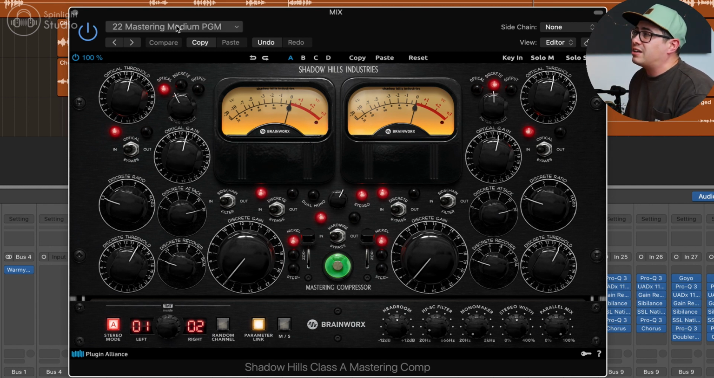And to start with, I just loaded up the mastering medium preset, just because I know it's going to get some settings that I roughly like. And so we have dual compressors in here.